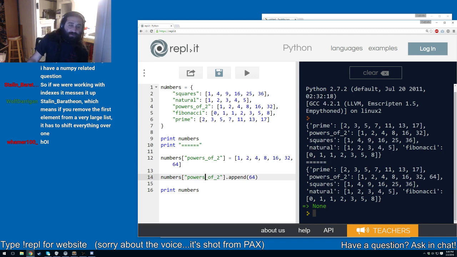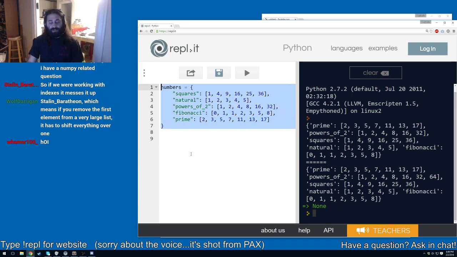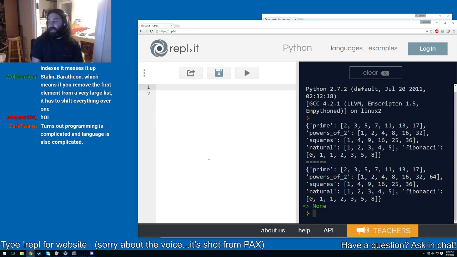Okay, so no questions on this. So the last thing we're going to talk about is how to iterate through a dictionary. So let's talk about lists first. It turns out programming is complicated and language is also complicated. So we had the names list. I'll quickly make it again.